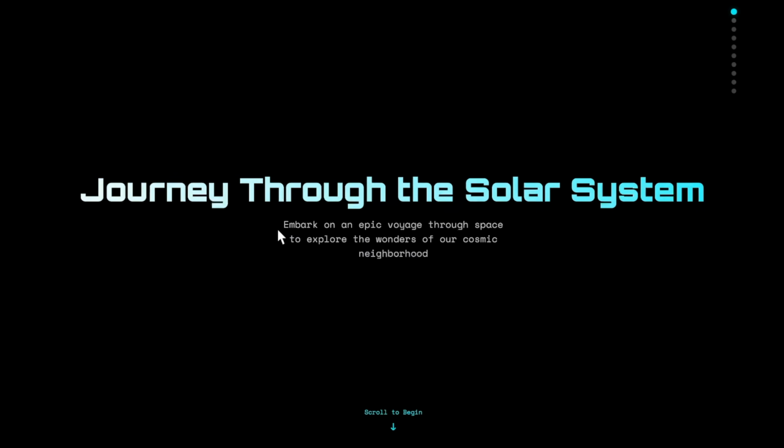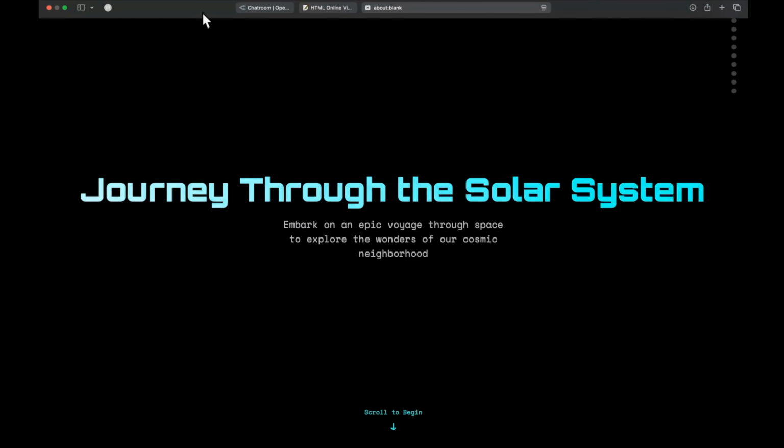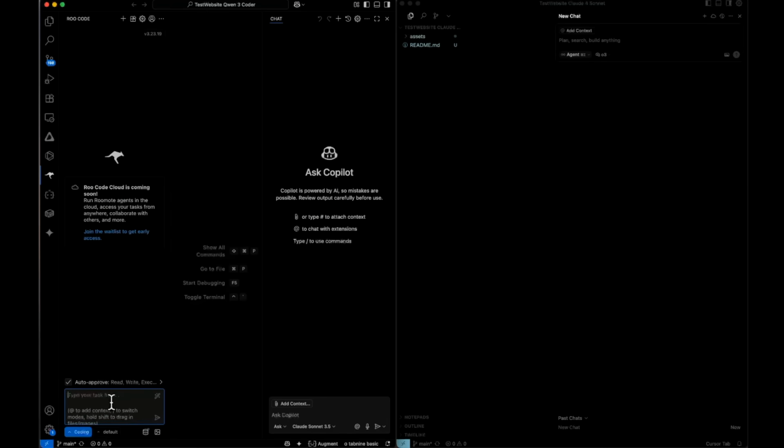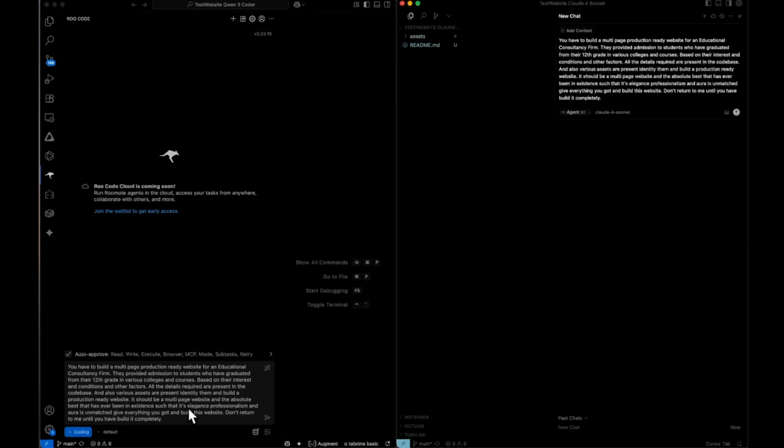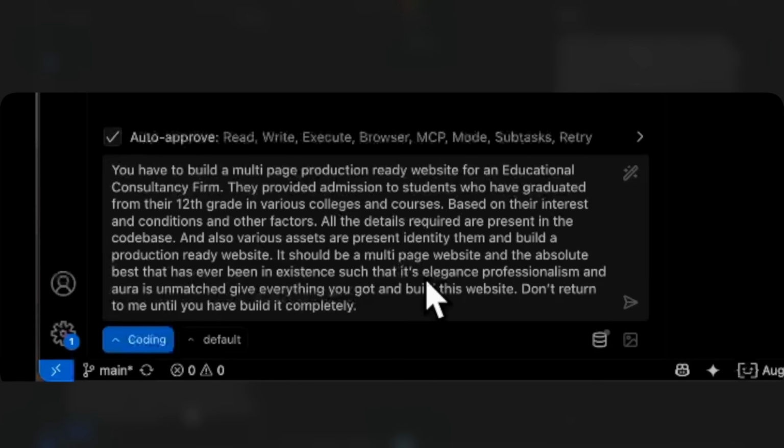So this was about the raw coding performance of the models, guys. At the core, how do they perform in coding? The biggest selling point of these models is agentic coding, and that is what even Qwen is trying to convey. So let's get into the agentic coding tasks. For Qwen, I am using Roo Code, and for Claude 4 Sonnet, I am using Cursor. Now you can have a look at the prompt, guys. It's pretty long because we have to be detailed with these models. The question is: you have to build a multi-page production-ready website for an educational consultancy firm.